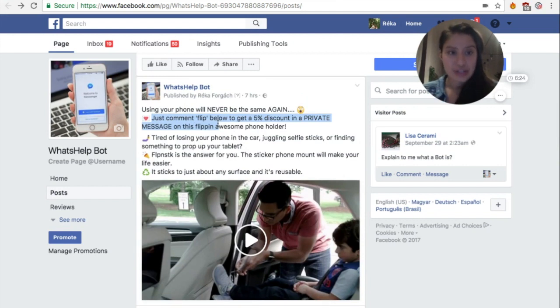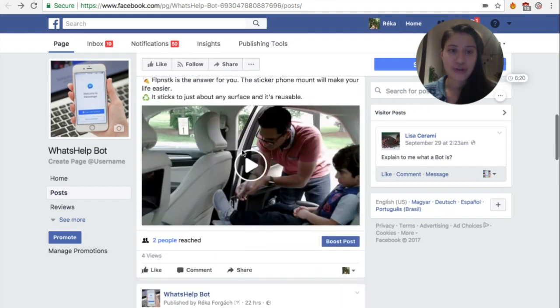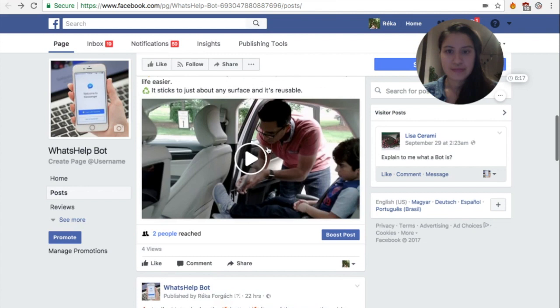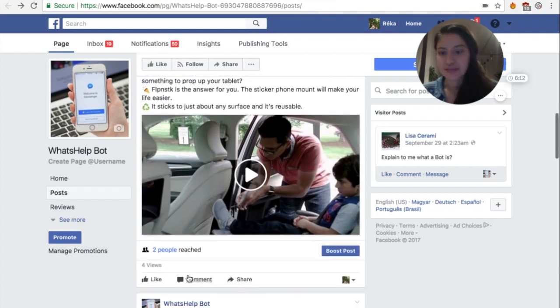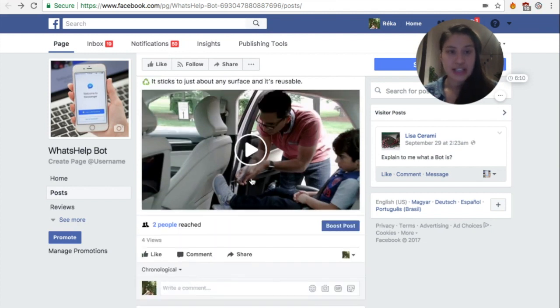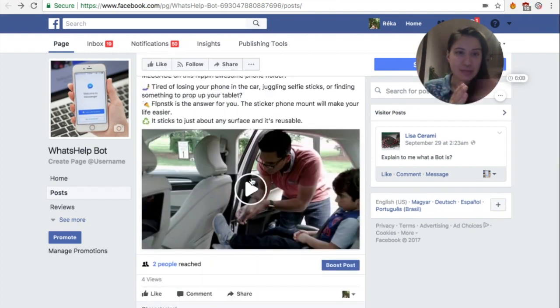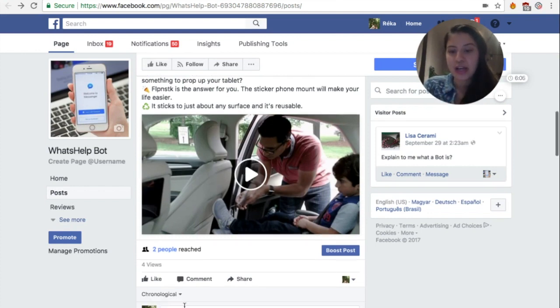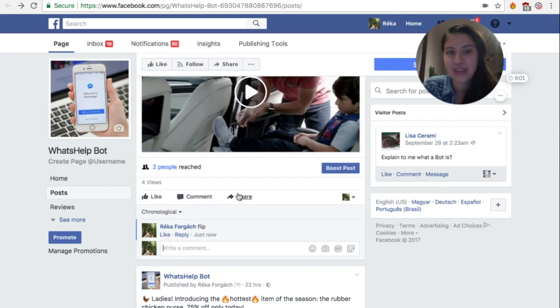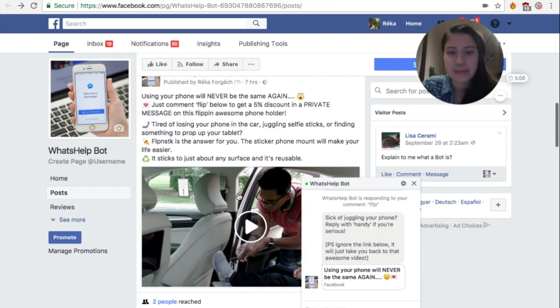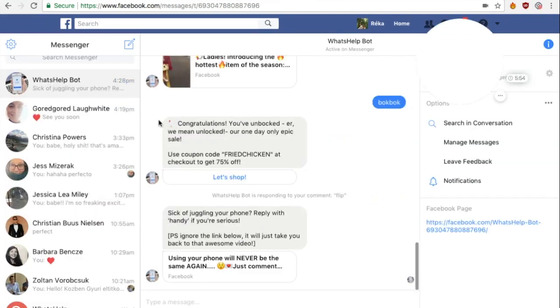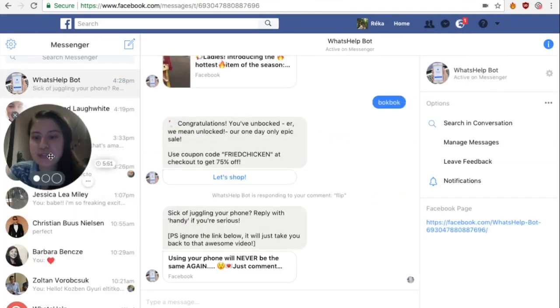You can also say type flip below to buy this phone or to get access to the limited number of phone flip and sticks that we have on stock. Whatever it is that's going to provide that tiny little push to get people to react to your post is awesome here. So I've gone ahead and I've clicked flip. Here I'm going to take you again over to our larger screen.